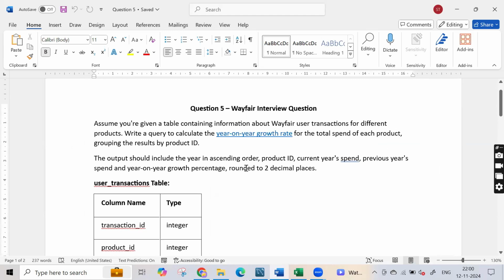Now what we have to do is write a query to calculate the year on year growth rate for the total spend of each product, grouping the results by the product ID. So we have to calculate the year on year growth rate for total spend for each product.